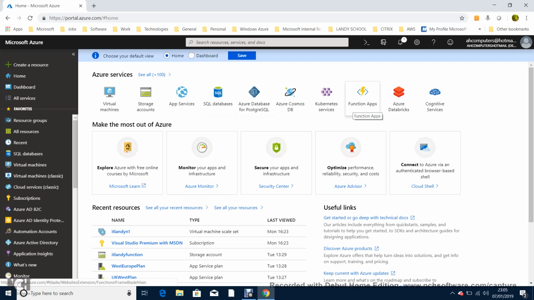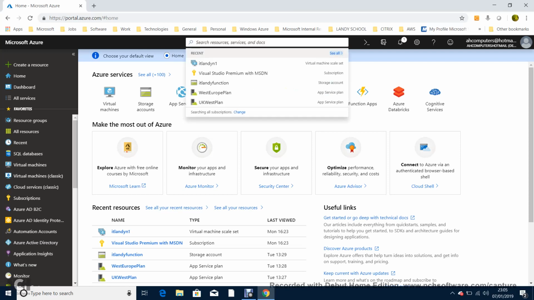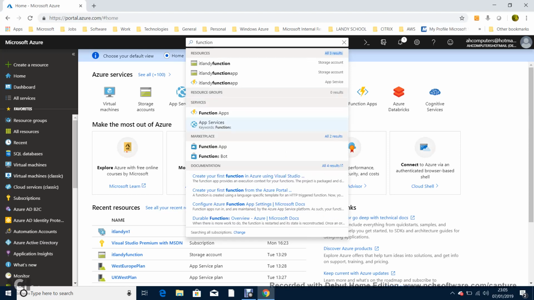Now, you can change the dashboard if you want to, but this is not our objective for today. Today is to show you how we can create function apps or app services. So you can use the search here, and you can type function, and you can see, here we go, app services and function apps.